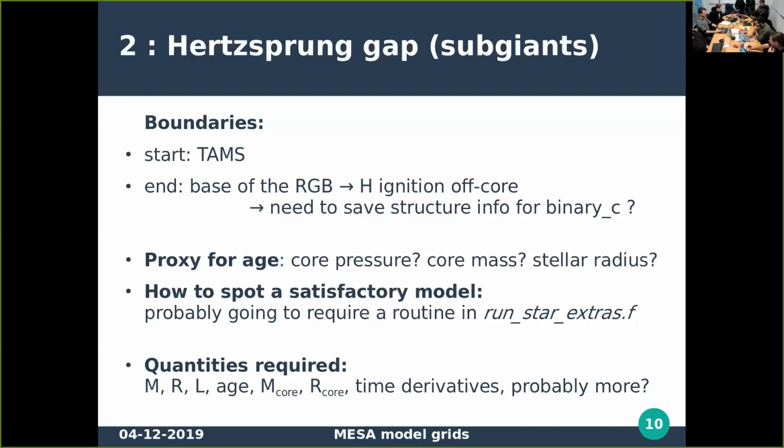Yeah, that's kind of what we do now. We have a start and an end, and we interpolate linearly. So I'm not sure that's right.